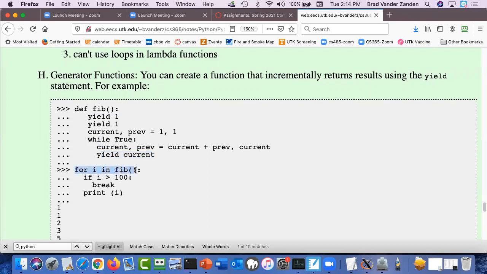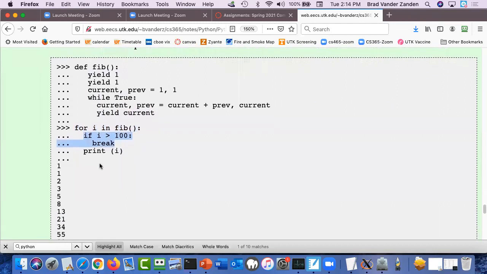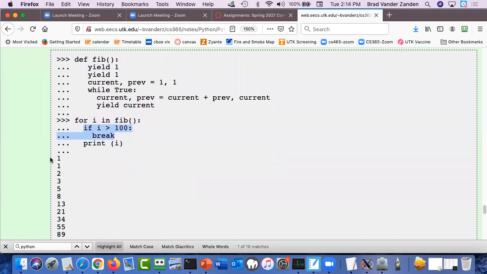So now I can treat that function as though it is a sequence. So I say for i in fib, if i is greater than 100, I break. So that prevents me from being in an infinite loop. And then otherwise I print i. And so the yield statements give me one and one to begin with, then I get a two, then I get a three, so on and so forth. Okay, so very nice. Again, yield, a bit like print, and it temporarily stops the function.